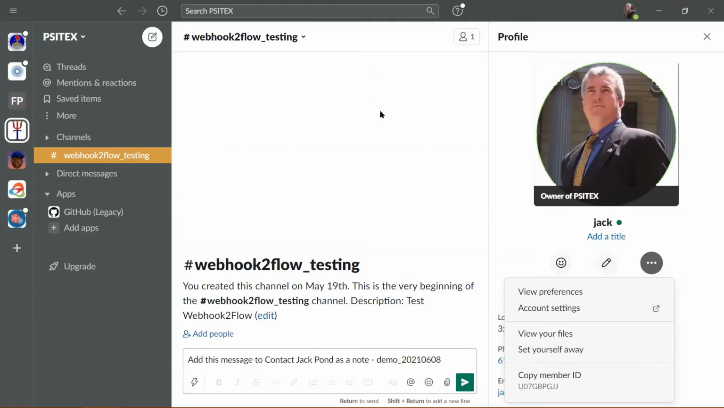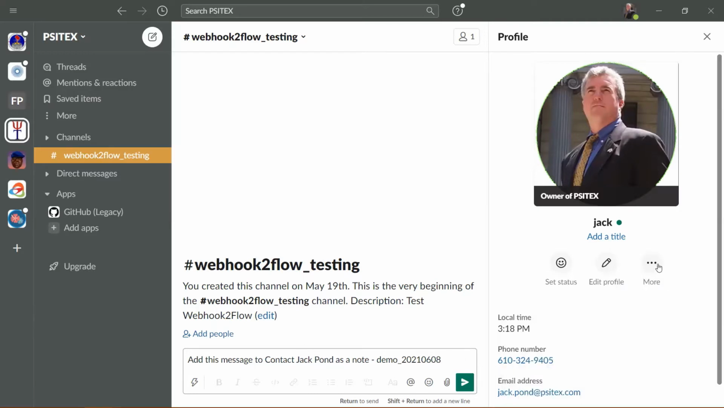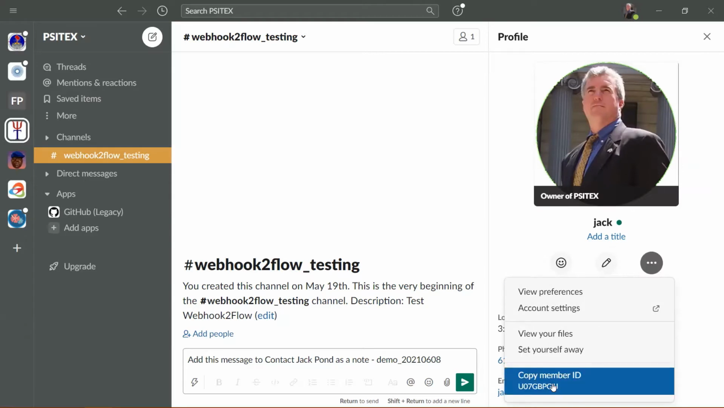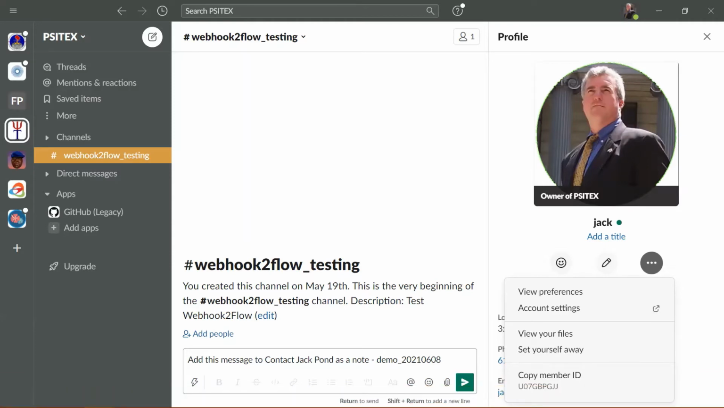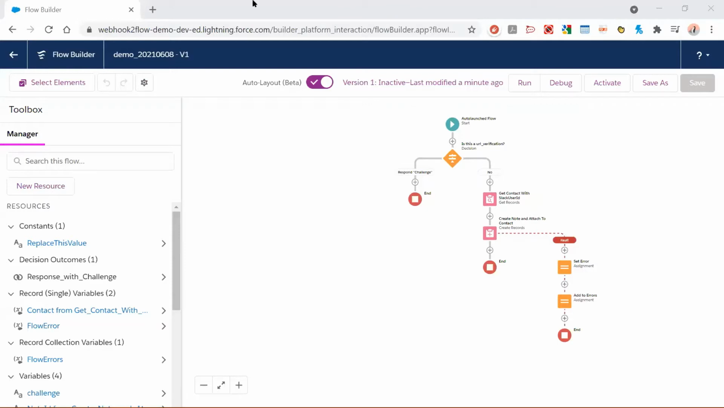In the first part of this demonstration, we're going to show a very basic concept, which is that I want to use a webhook in Slack to post this message to a contact defined by this member ID on the Salesforce flow side.